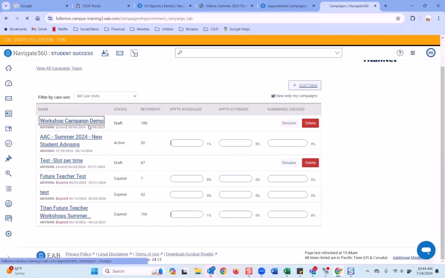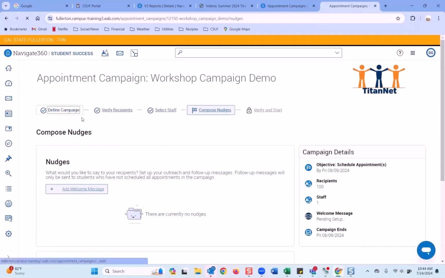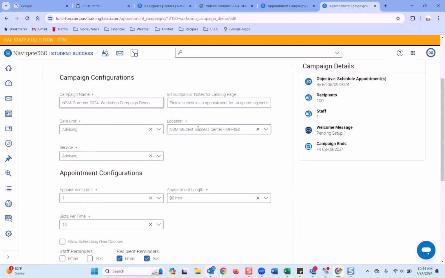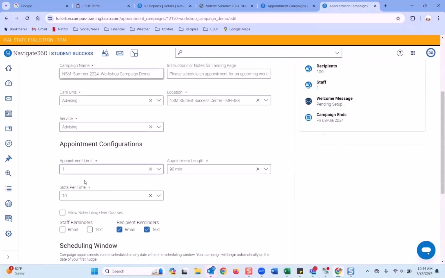And then when you go to create your campaign, everything is pretty much the same. So again, just putting in the location and the term here. Care unit, location, service, the appointment limit. So one appointment, it's a 90-minute appointment, right? So 9 to 10:30, 1 to 2:30, that's 90 minutes. So the appointment length is 90 minutes.